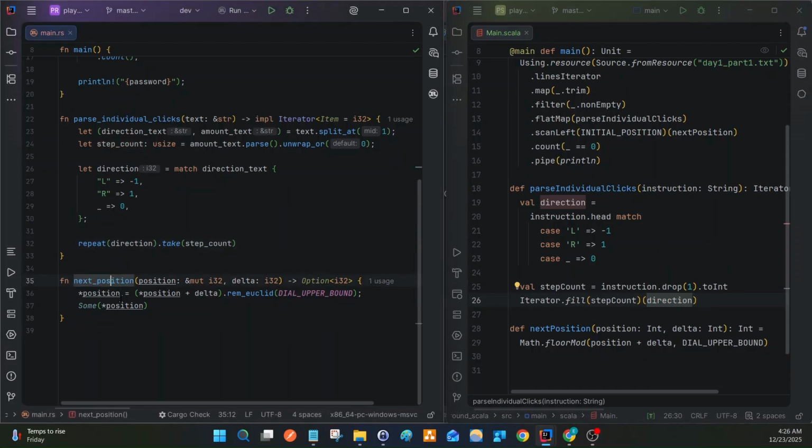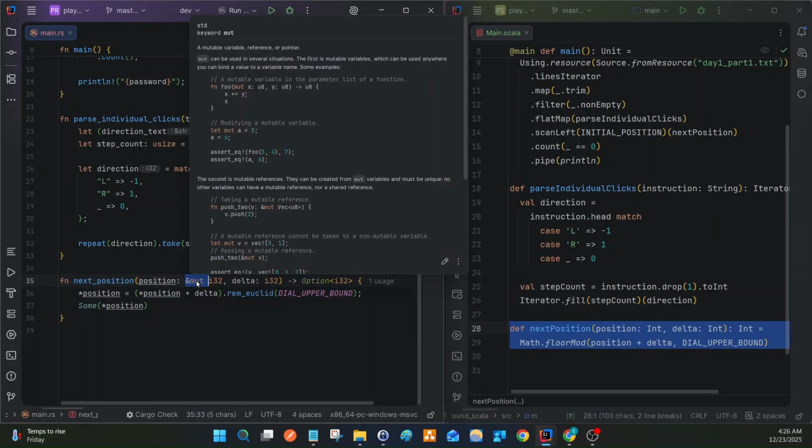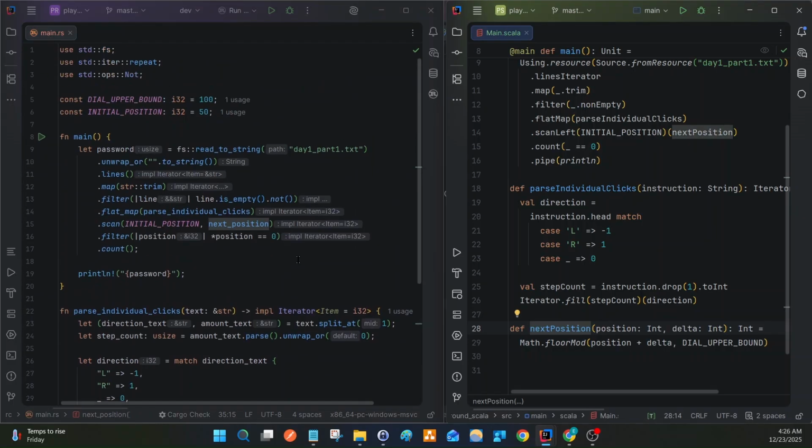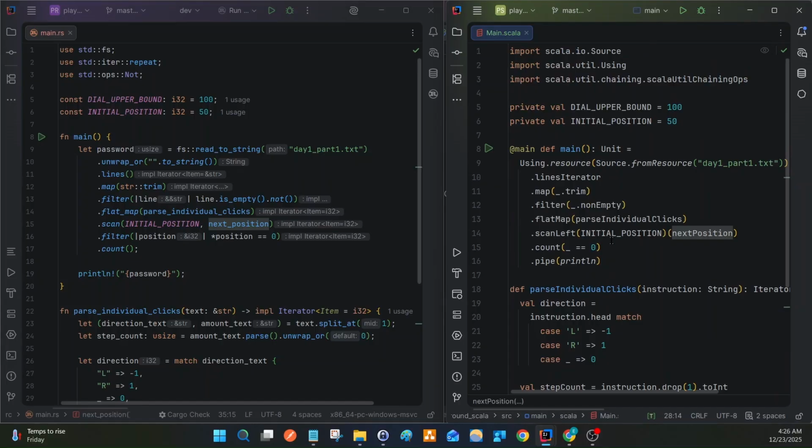But on the other hand, next position, for example, in Rust, is not as readable as in Scala, because we care about low-level stuff like whether this is mutable. We borrow this position, mutable borrowing of this position, and then mutate the state in place here in this function. So that's pretty much it. Rust being a compiled language, we can express ourselves at the highest level of abstraction possible, with accuracy and with precision. So the language is super good.